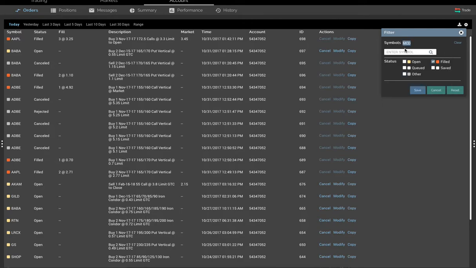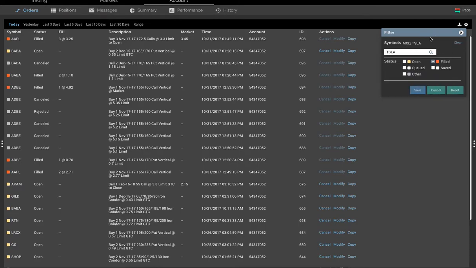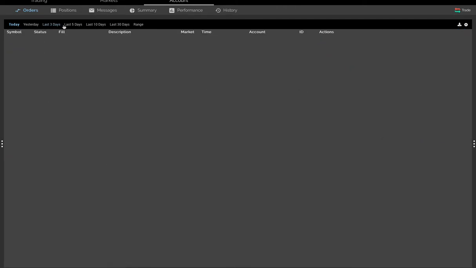If I want to do multiple, I could enter several tickers, but we're just going to do McDonald's, and then we're going to do filled. Then we're going to go to the last 10 days, or however much time I need, or I can do a custom range here. But we're just going to do the last 10 days. This will be good enough.